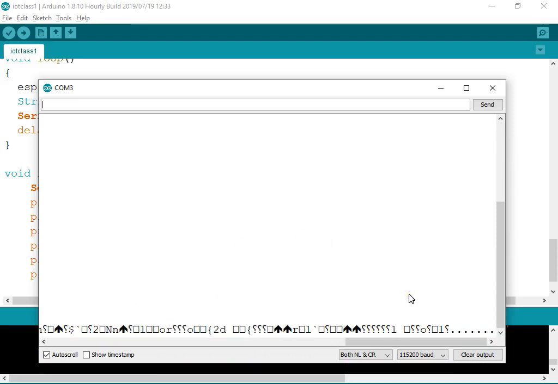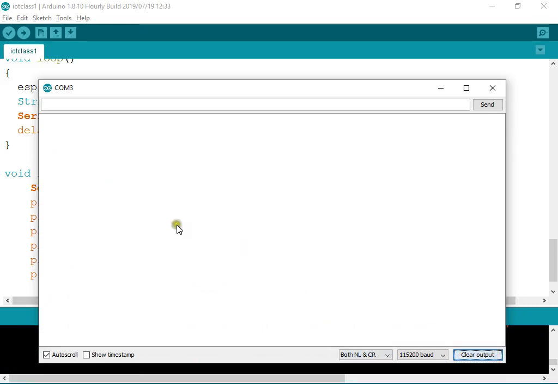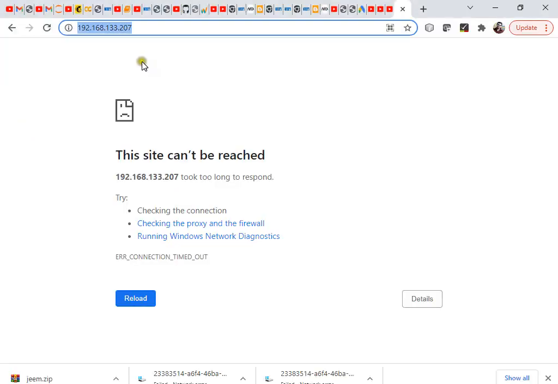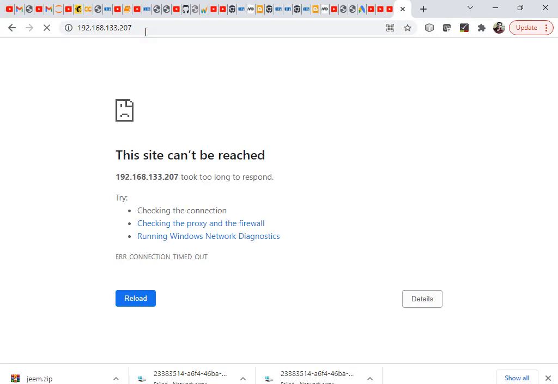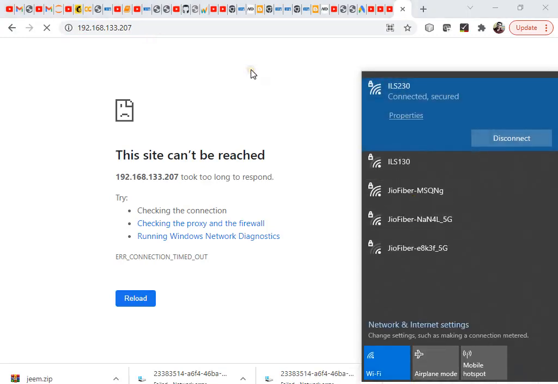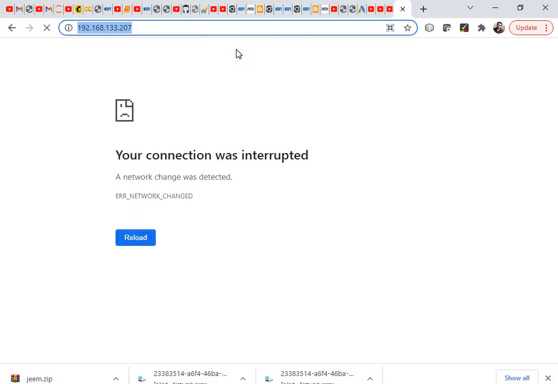Let's look for an IP address. 207, yes, what IP address? 62.2. Okay, now it's done, desktop. Is the IP address wrong, what is it? 192.168.62.207.